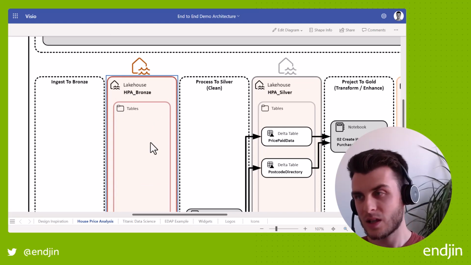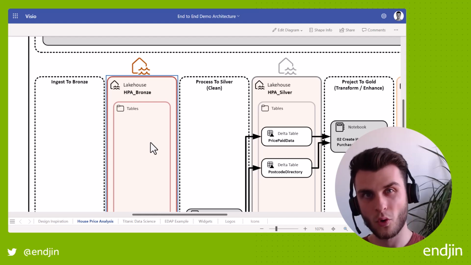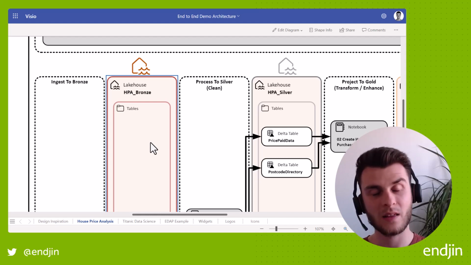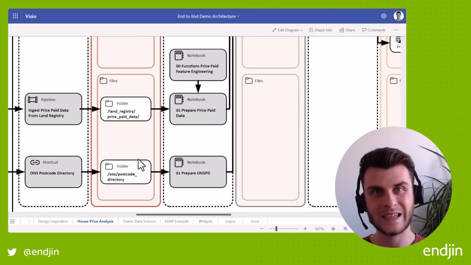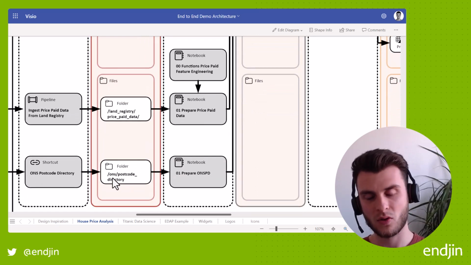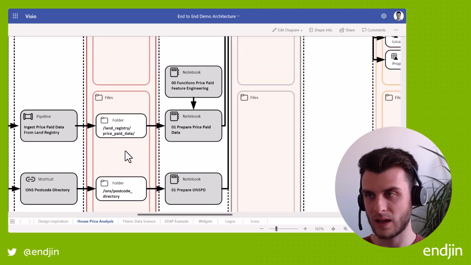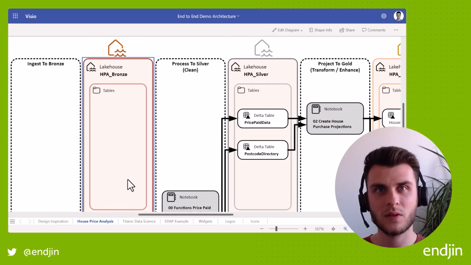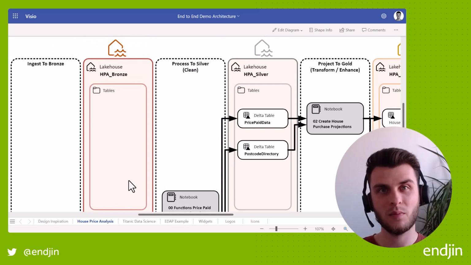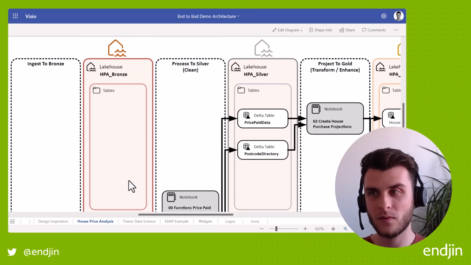So essentially the bronze zone is where we want to store the raw copy of the data, or in the case of the shortcut, we just want to store the pointer to that data in a directory structure that we specified for the bronze lakehouse. If we remember the previous episode, we have our lakehouses split into two areas, tables and files.